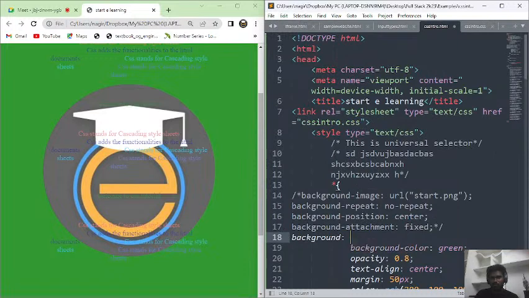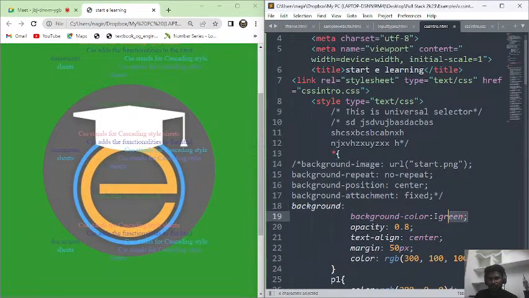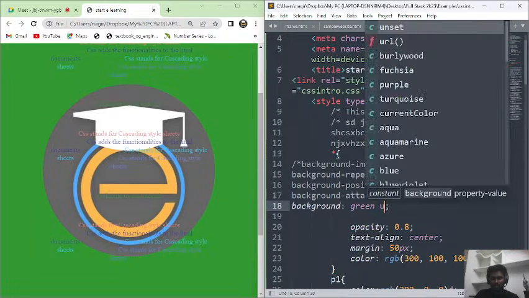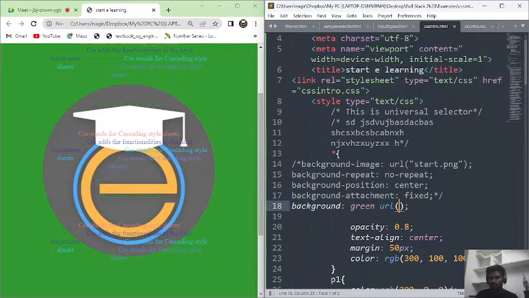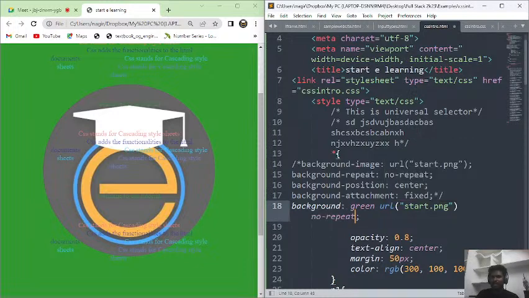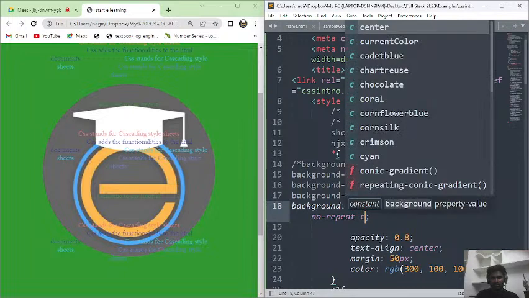Here the green color is given. I'm trying to remove this thing. Here itself you can give green. Within this you can give the URL, that is the path of your image, .png, and then you can give the repeat property. If you want it to repeat, you can give repeat, or if you don't want it repeated, you can give no-repeat as well. And then the image position. Here I have given center, right?